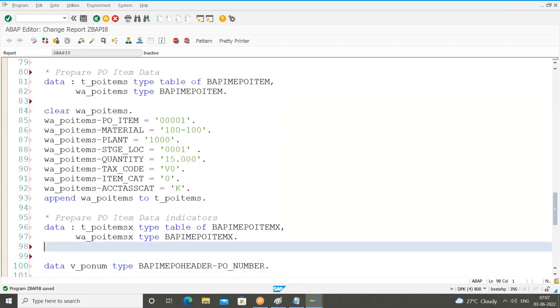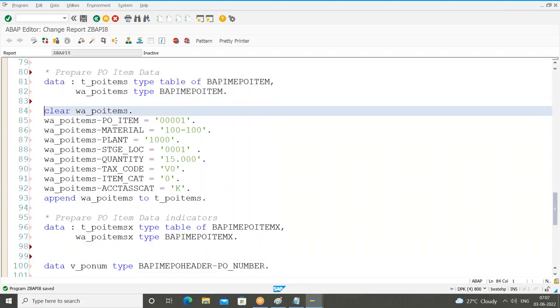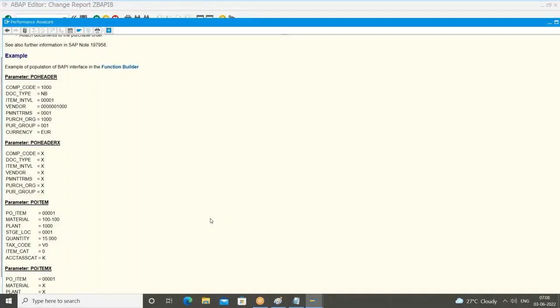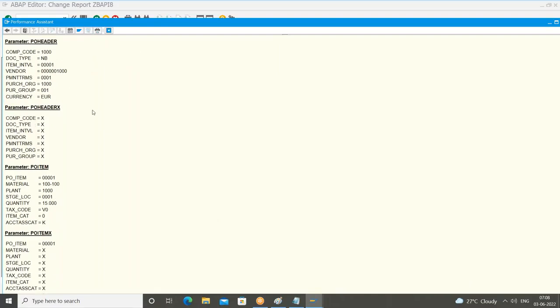Yeah, I need to set the indicators now. So I'll just copy this as it is. But okay. If you see the documentation also, observe this carefully. See the analysis here. If you take the header indicators, all are set to X. All are set to X. And this is item data. If you see the item data indicators, for PO item, they are giving the value. For other fields, they are setting it to X.